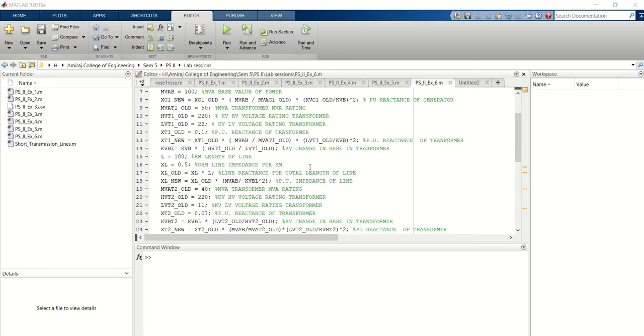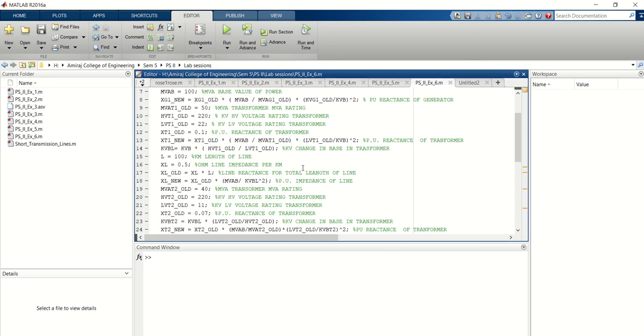Then for the rest of the generators, we entered the values of their inductances, reactances and resistances one by one. See here, we took XL for the length of the line. This is the calculation for the line. Now we are starting with L, XL old and XL new. XL old is the line reactance for the total length of the line, and XL new is the calculation for the impedance of the line.